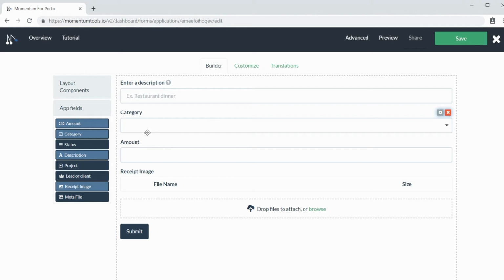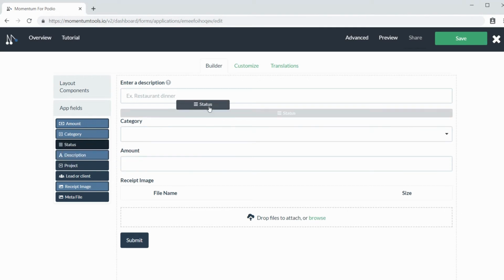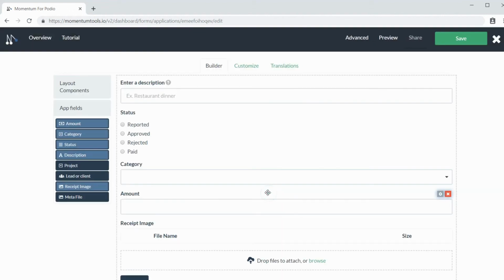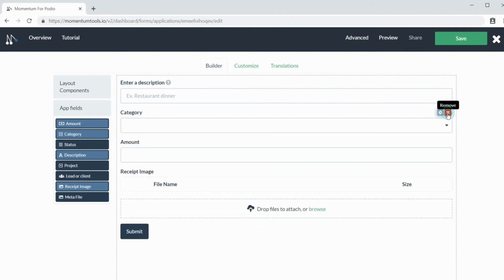If you want to add a field from your Podio app, simply drag and drop the field from the left sidebar and add it to the form. And you will see that as soon as you drop a new field on the web form, the configuration pop-up will automatically open. So click Save then to add the field to the web form. To remove a field from your form, hover over the input field and click on the red cross icon on the right.